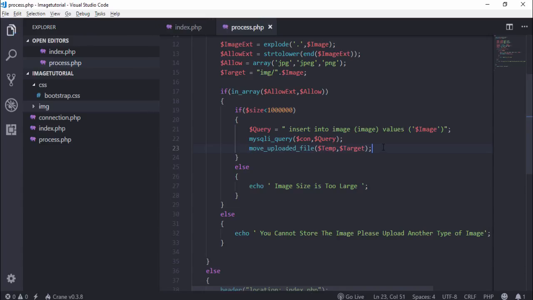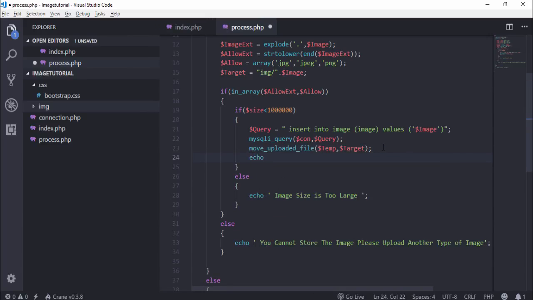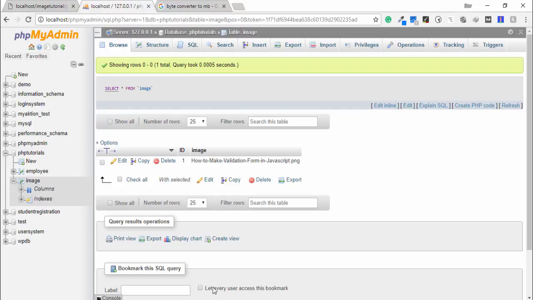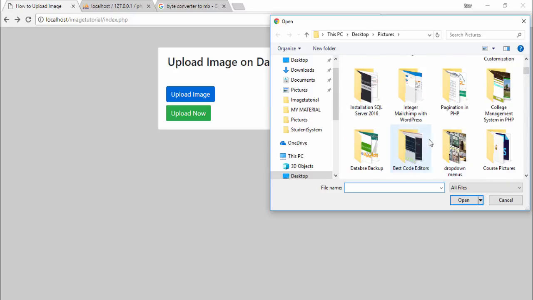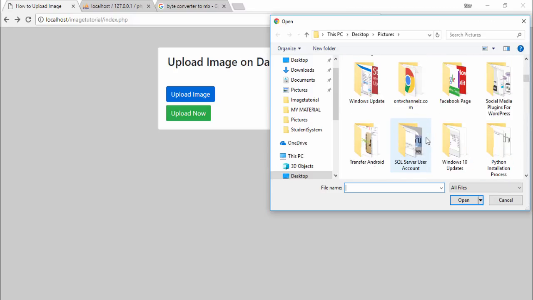Let's check again guys. I need to add another message: your image was successfully uploaded to the database. Okay, save that and open the browser, go back, upload image, and where is the image? I find the image guys.